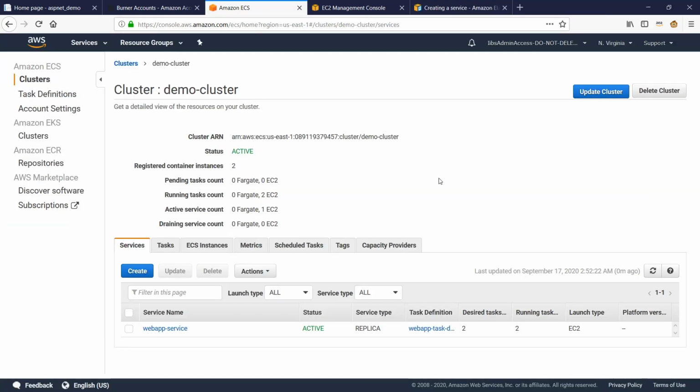Back in the AWS console, I have two desired and two running tasks for my ECS service. Let's take a look at this service.